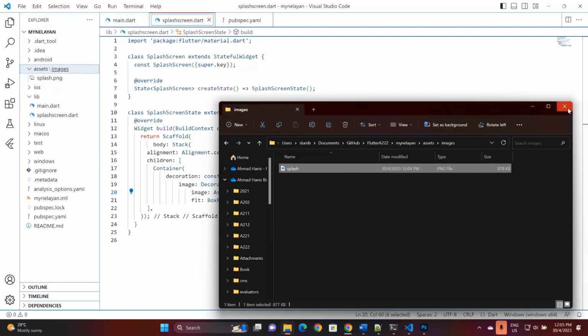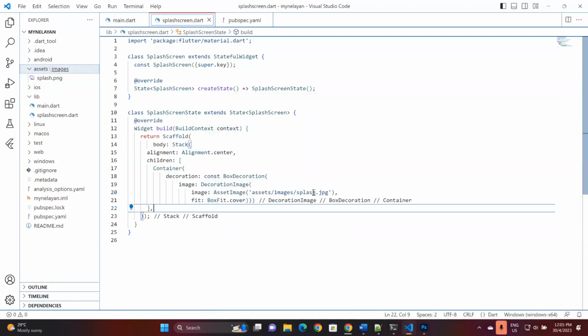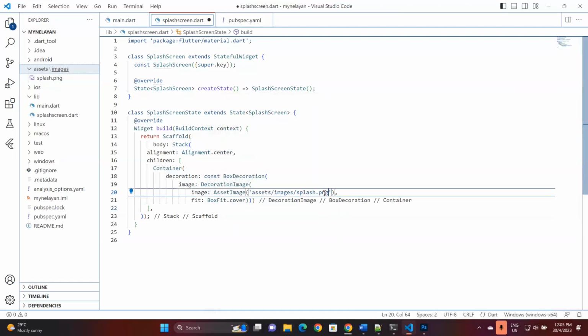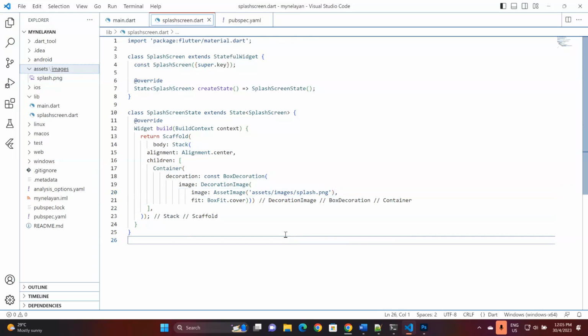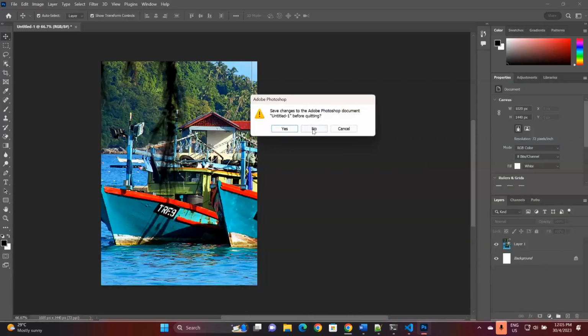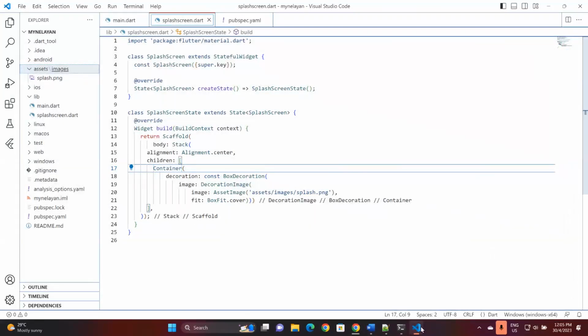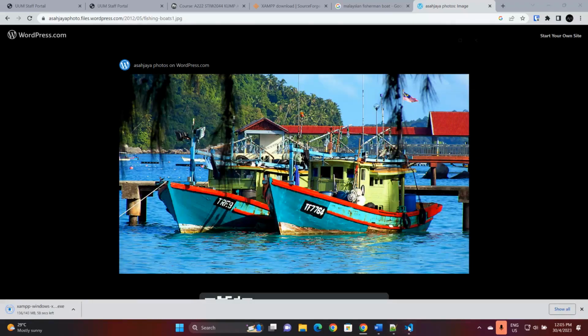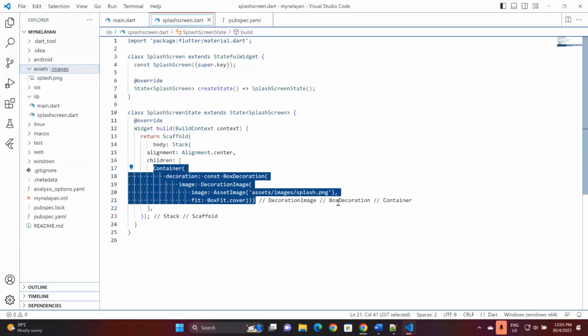So this is our splash screen page. The splash is not JPG, so we use PNG here. All right, so that's basically the image for the application. So I'm going to close that, close that also. So we have a container inside our stack.